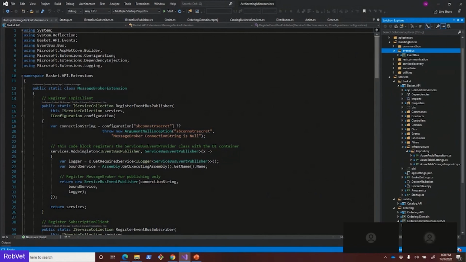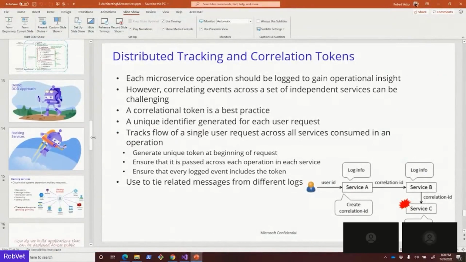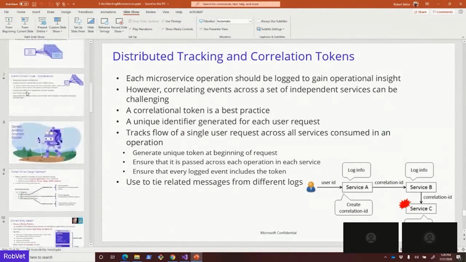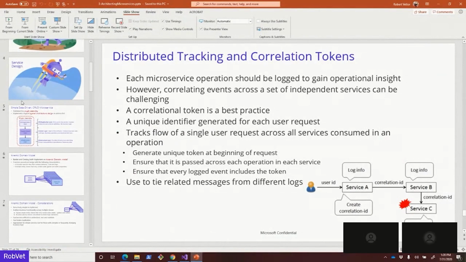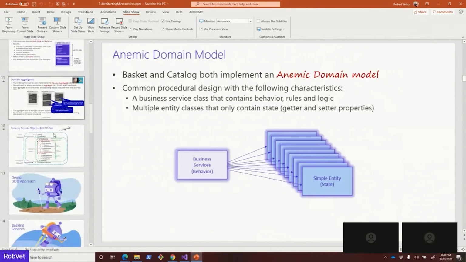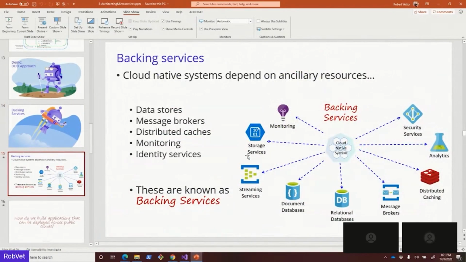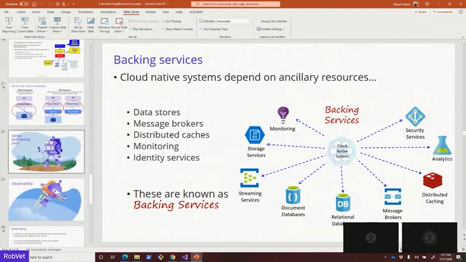So again, we talked about some architectural concerns. We talked about service design. We talked about when to use more of an anemic domain model versus when to use more of a domain-driven design model, and how that comes into play. We talked a bit about backing services and making sure that the application itself is abstracted away from the backing services. And we talked a little bit about observability.